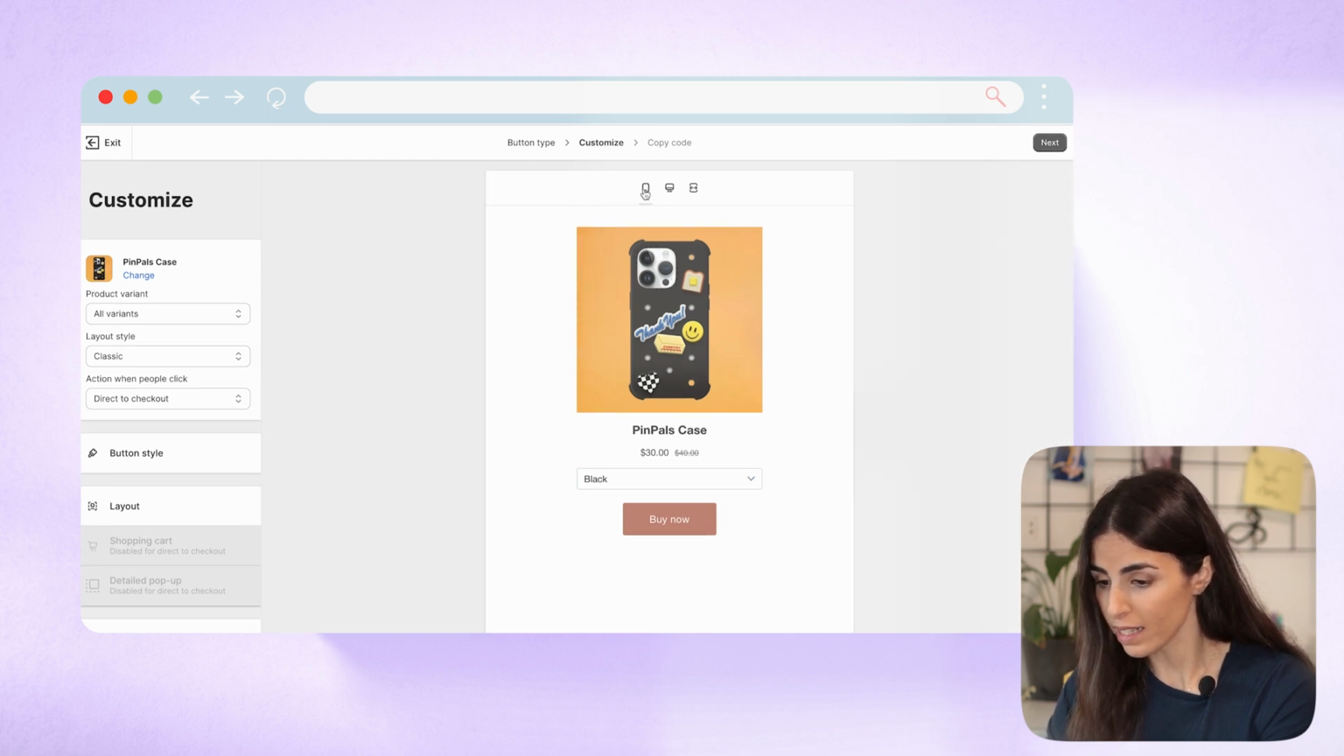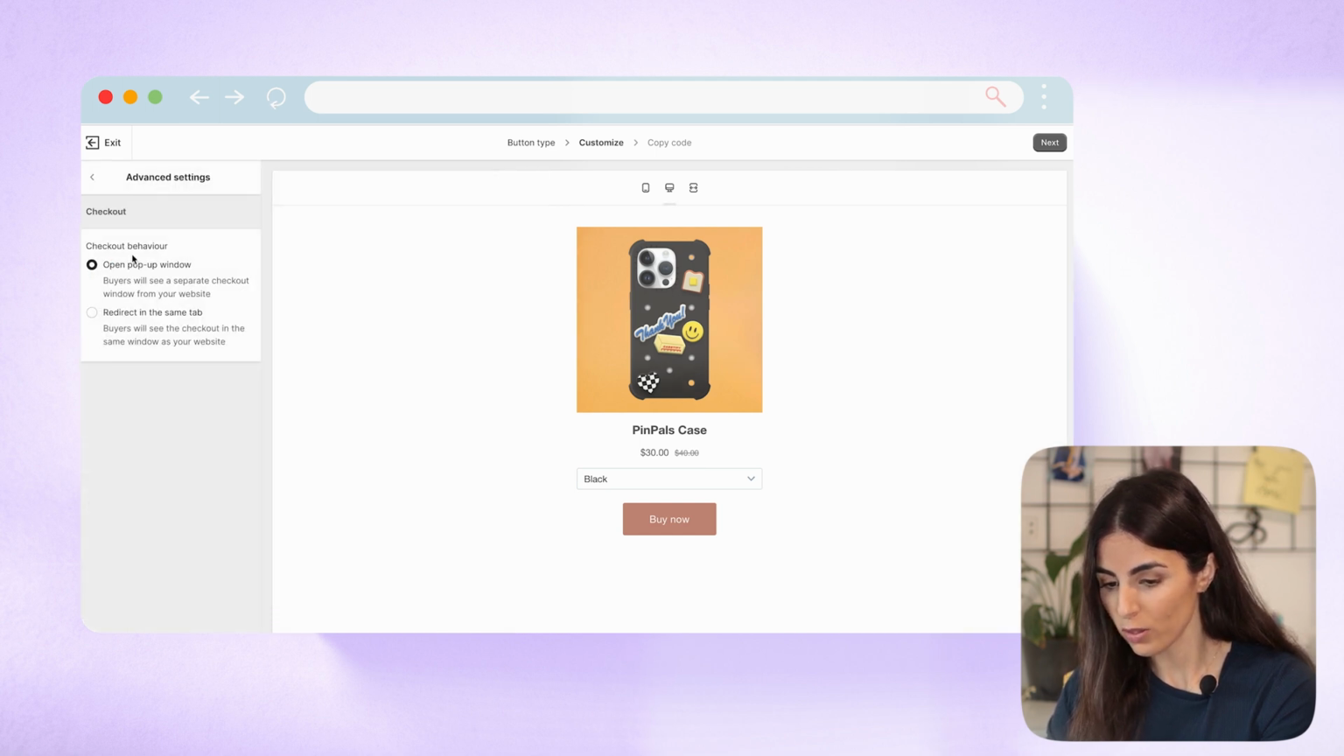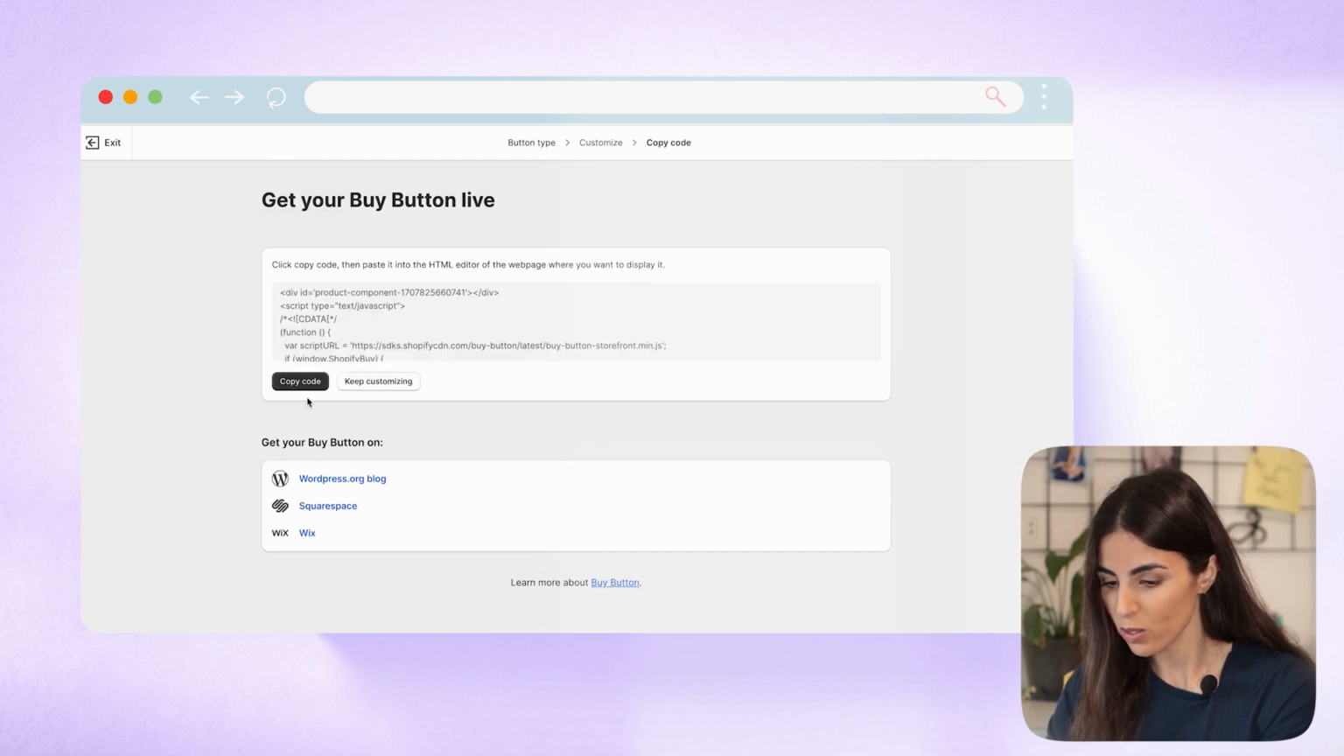When this is finished, I can see both the mobile view and the desktop view. If you click on advanced settings, you can see more in here. When you click on next, you copy this code and you simply paste it on your website.